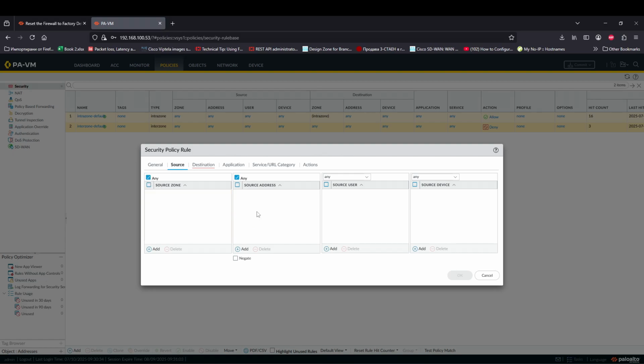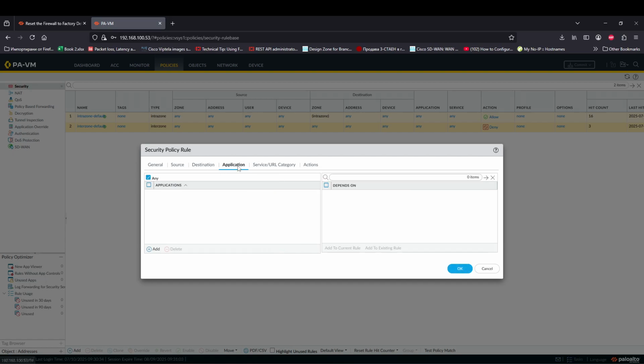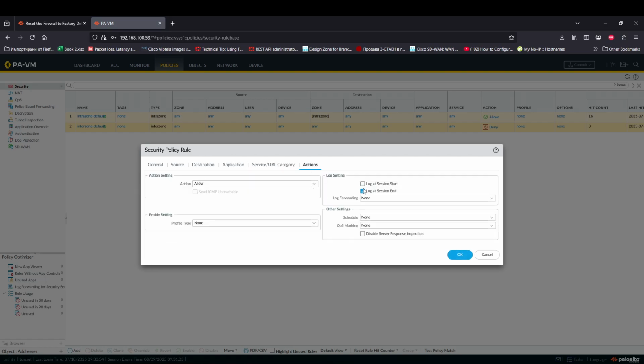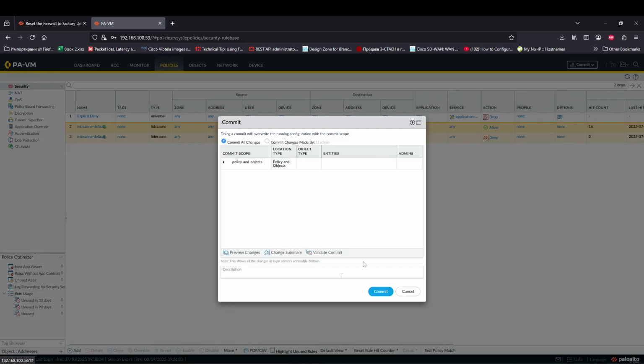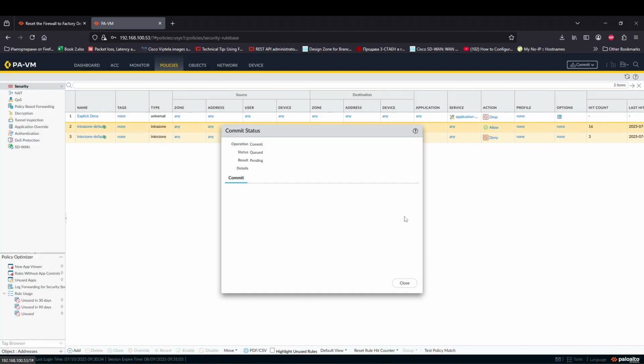And source zone any, destination zone any, and action drop, and I want to generate log. So this one now is supposed to generate a log when traffic is blocked by the firewall.